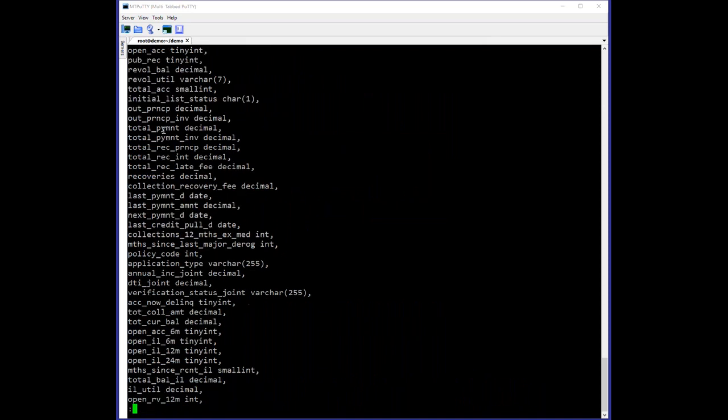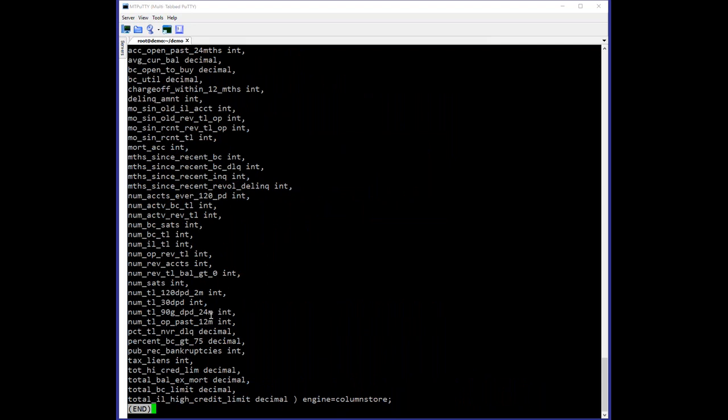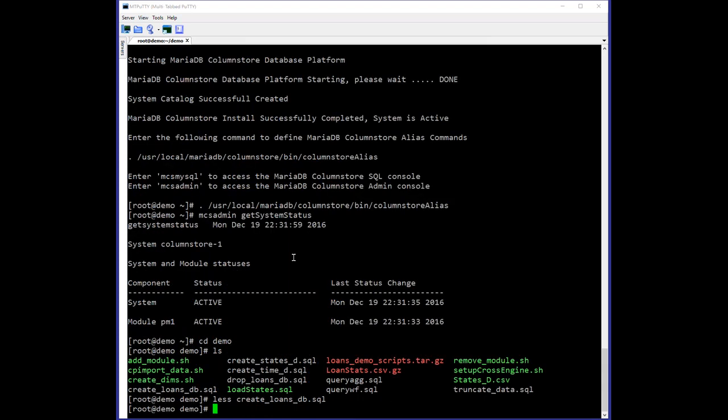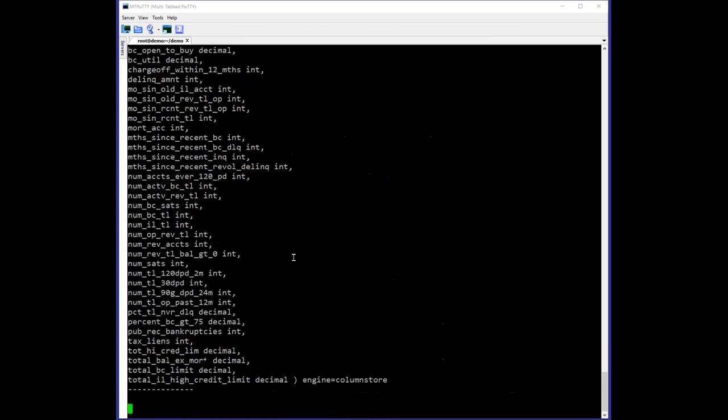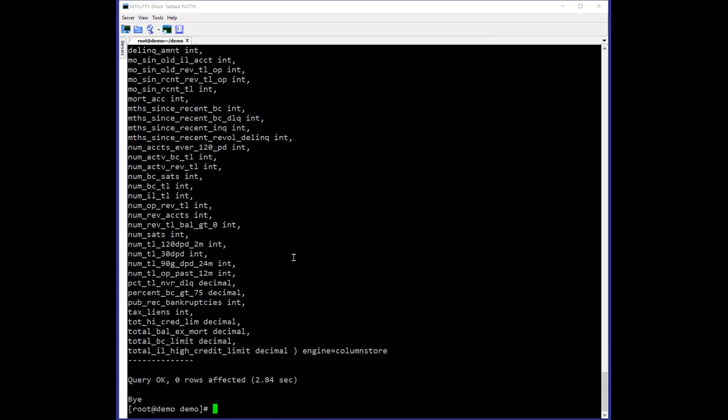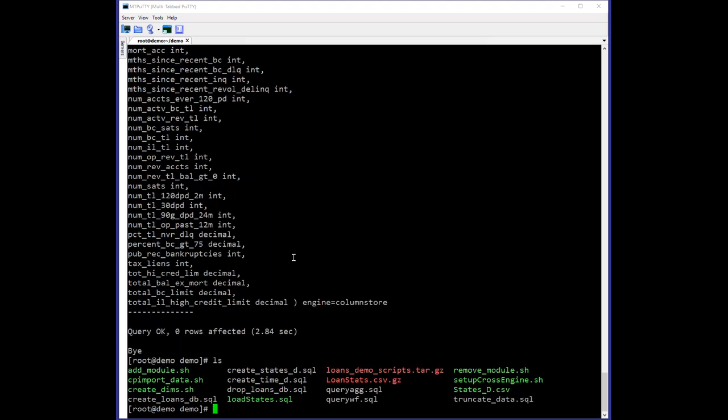Okay, so now I'm going to switch over to the data. So I'm going to switch to my demo directory. And the first thing I'm going to do is quickly show you the SQL for the ColumnStore table here. So pretty standard stuff. I'm going to create a database and then create the table load_stats. You can see lots of standard data types, and then just one slight difference here, we have ENGINE=columnstore. The other thing you see is you don't see a lot of constraints or indexes, since ColumnStore doesn't really need to support those.